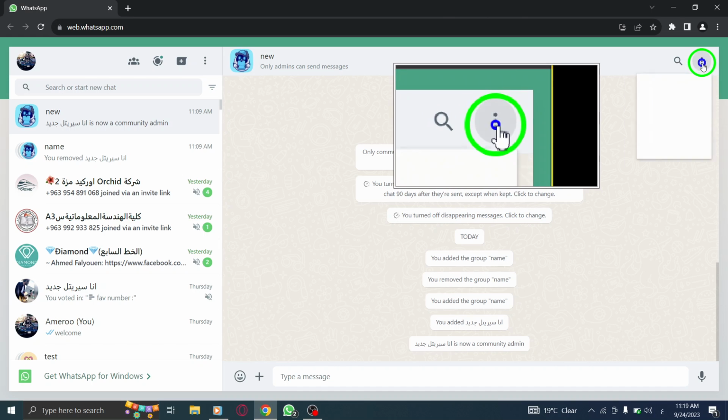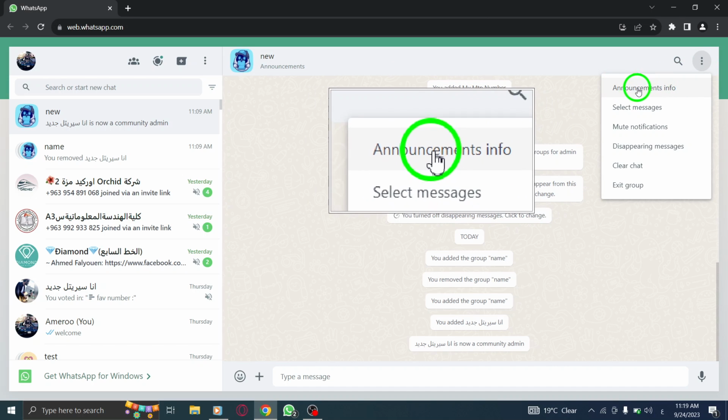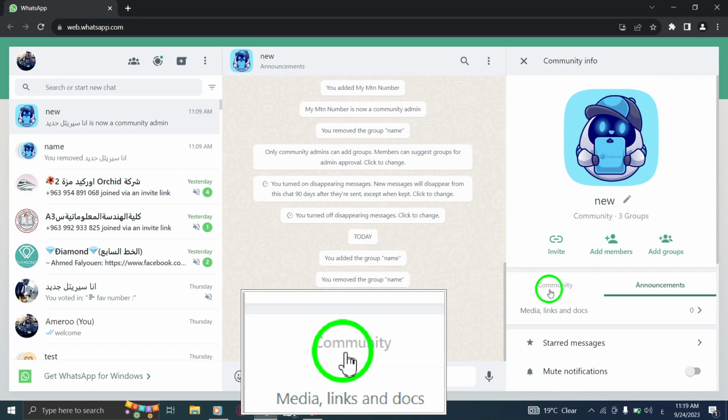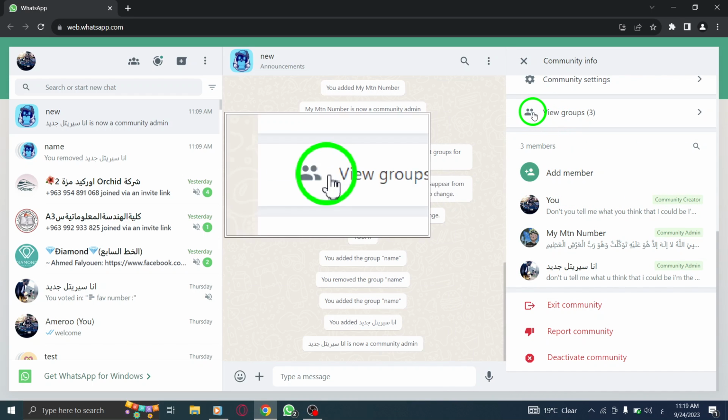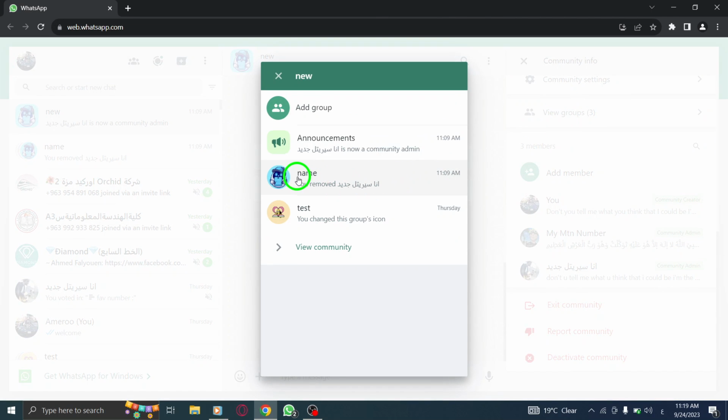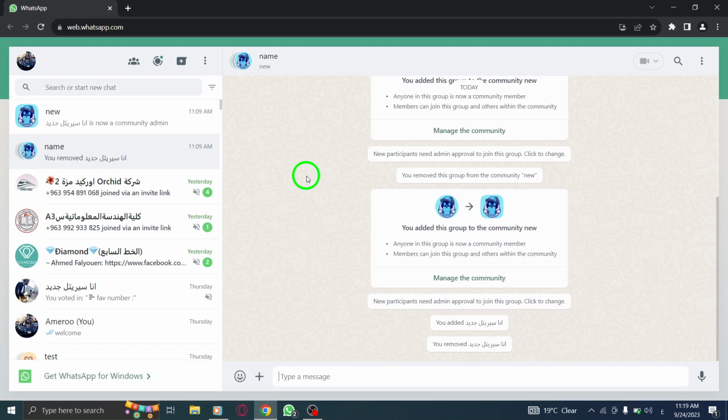Step 3. Click on the three dots. Step 4. Select Announcements Info. Step 5. Navigate to the Community tab. Step 6. Click on View Groups. Step 7. Choose the desired group.